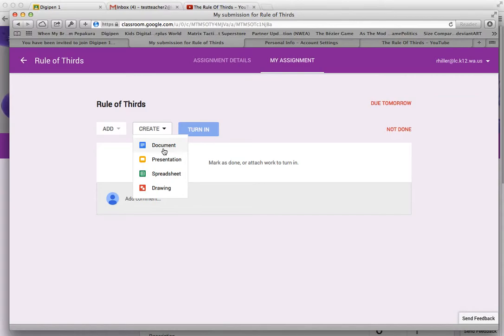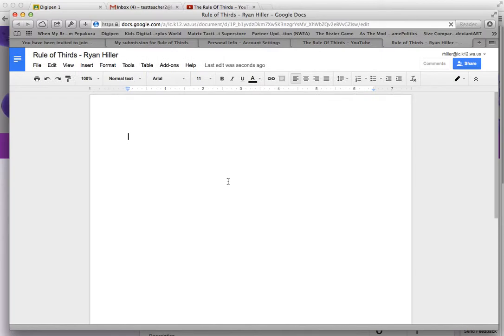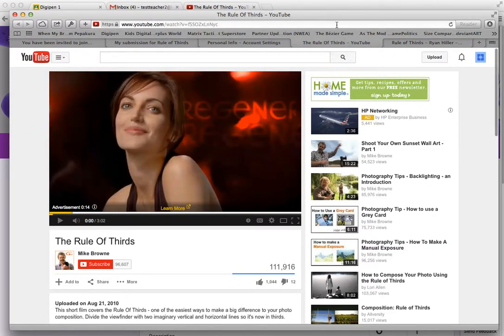So let's create a new Google Drive document and say they're following the instructions of the assignment. There's their Google Drive document they just created for this assignment. They can create more documents. There could be multiple documents here. So they're going to open that document, and it's empty. And let's just do this.